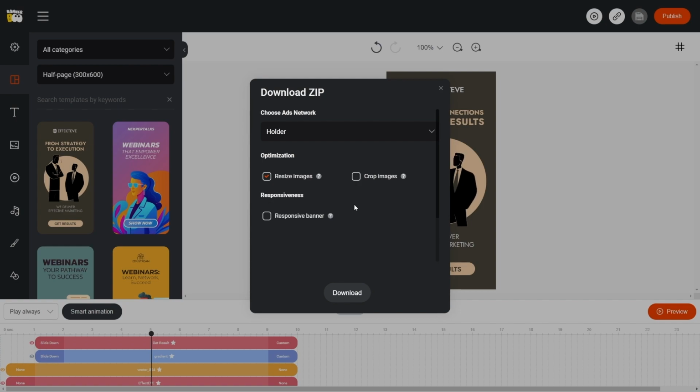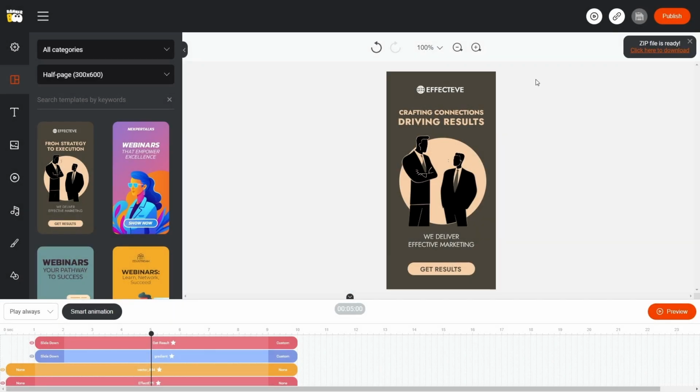Responsive banner will add adaptability to your banner, but it is better to use it, for example, for a banner in the header of your site. Therefore, we retain the Resize Images option to decrease the banner's size and click Download. After downloading, you will get an archive containing a banner that you can add to your Holder advertising campaign.